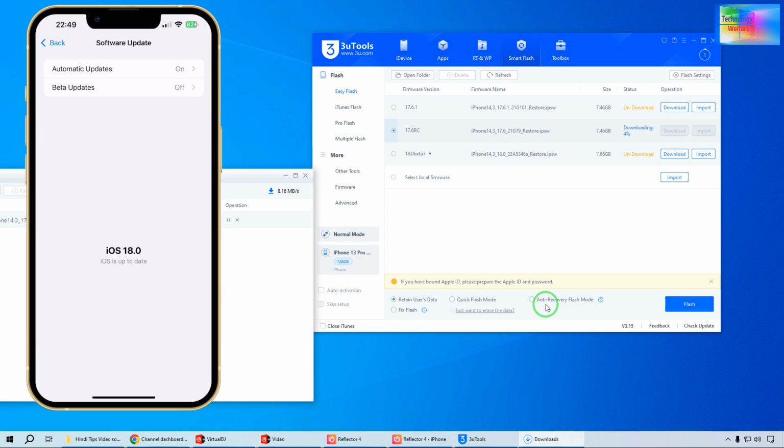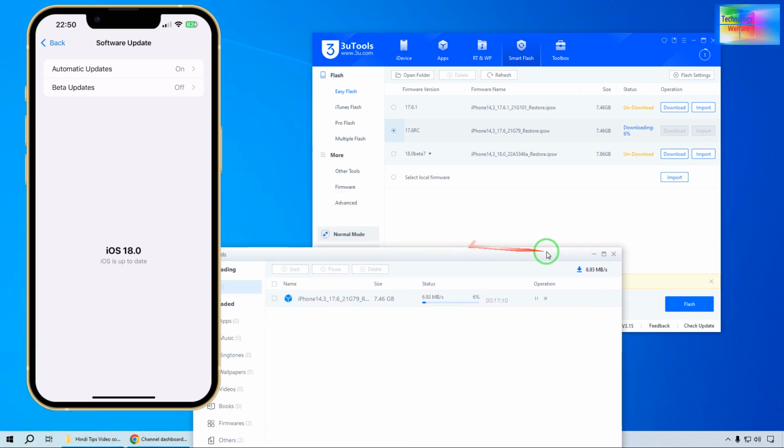On the other hand, Quick Flash mode also loses data, and the Fix Flash feature is especially for when iOS or your iPhone has been stuck on the Apple logo, frozen on a black screen or white screen. In that condition you will have to select this one and go for it. So right now, as we see, it's downloading.